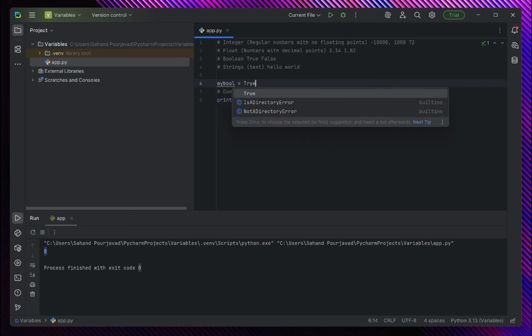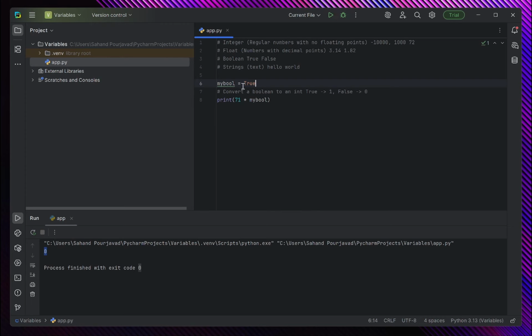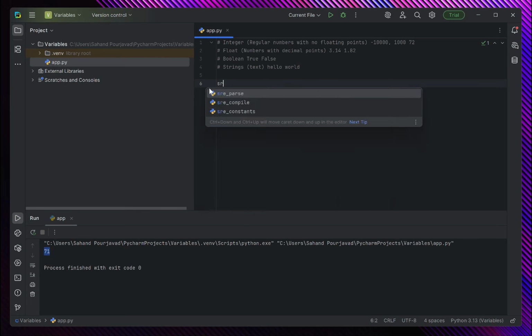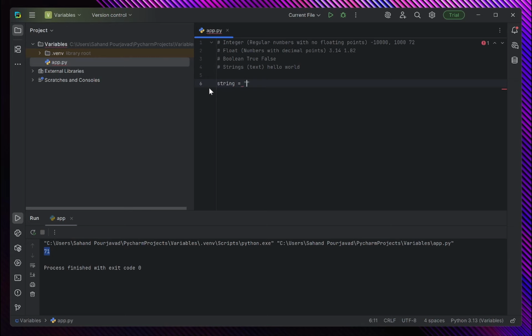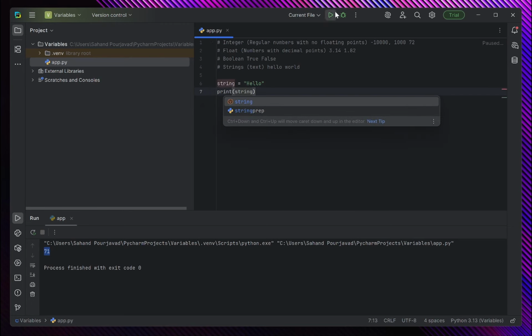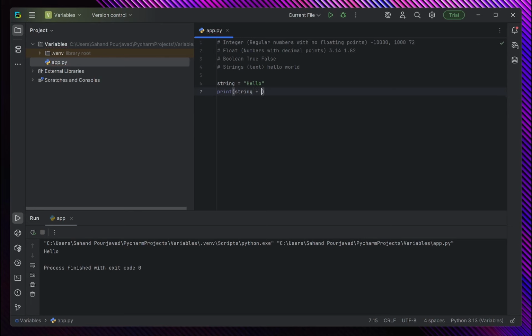But if I put true as the value, my bool is 1 right now, and 1 times 71 obviously is 71. So as you can see, it says 71. That's pretty much it for booleans. And we also have strings. If I say string is equal to hello, and if I say print my string, it says hello, right? What strings have is that you can add a string to another string. So if I say string plus a space, because this doesn't have a space, and then world, and if I run this, it will say hello world.